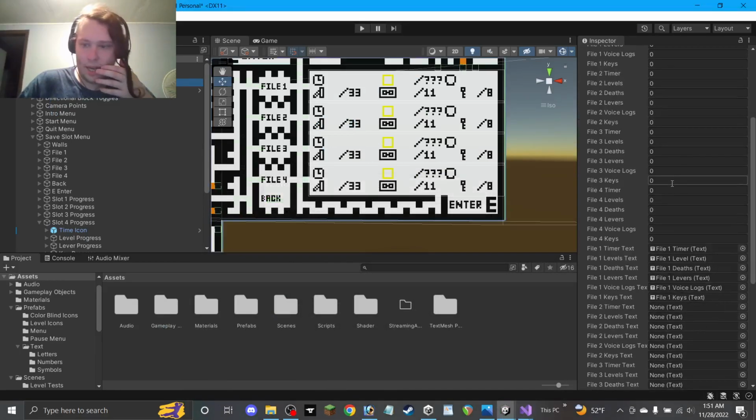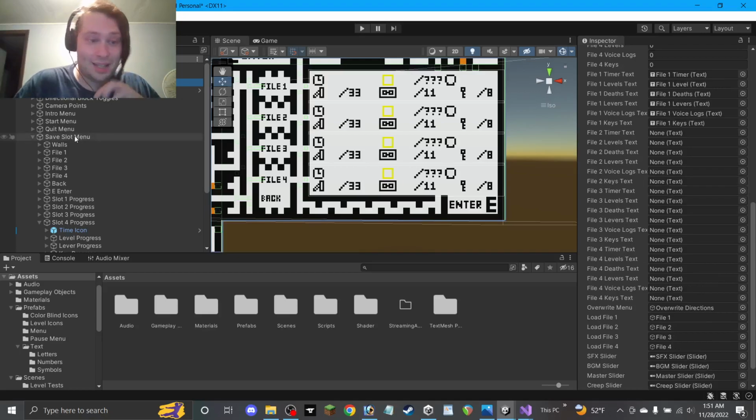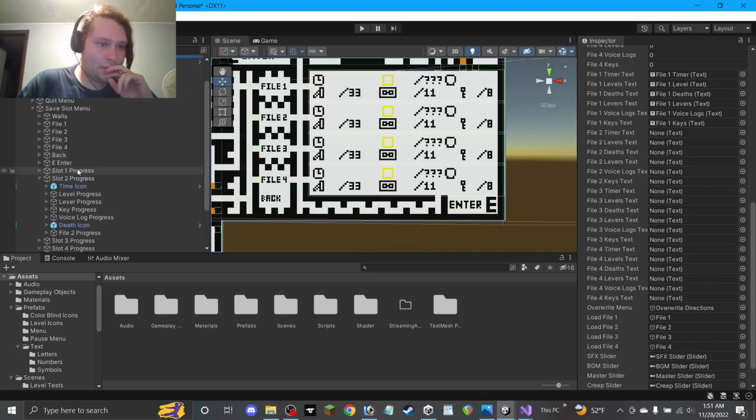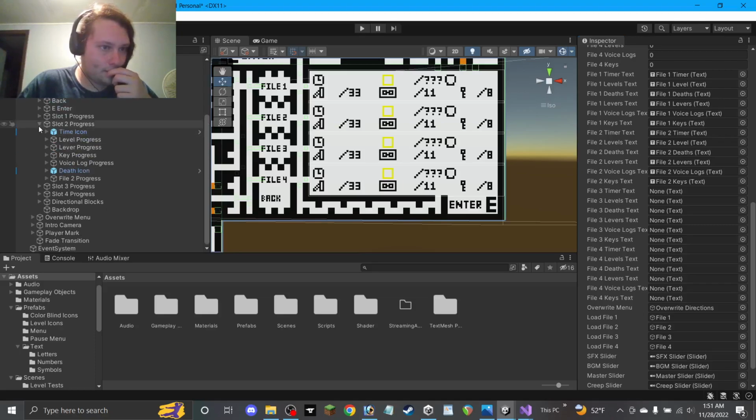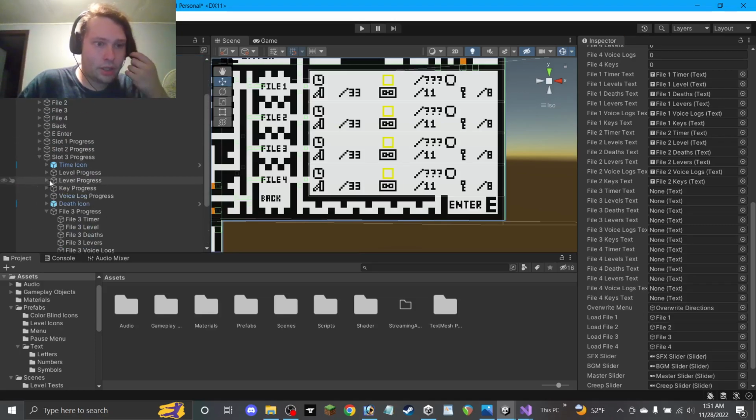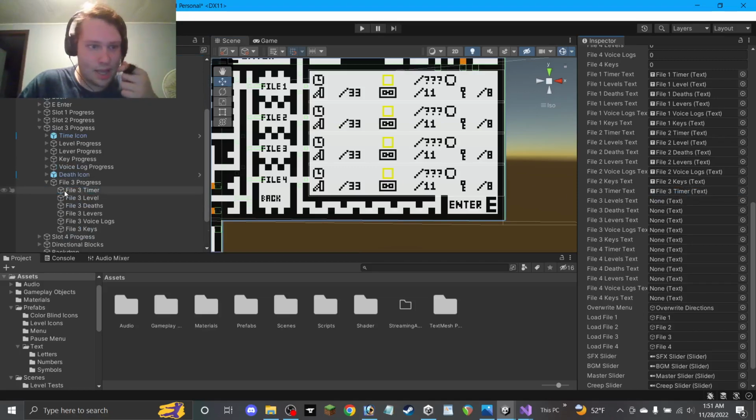So now we just go on ahead, look at all of those texts over there, and just go through each and every one of these. So file 2 timer to here, timer text, and then level text, and then death text, levers text, voice logs text, keys text, and that should be all 4 of that. Yep, 6. Right, now we just go on ahead and take these and put them here, these here.